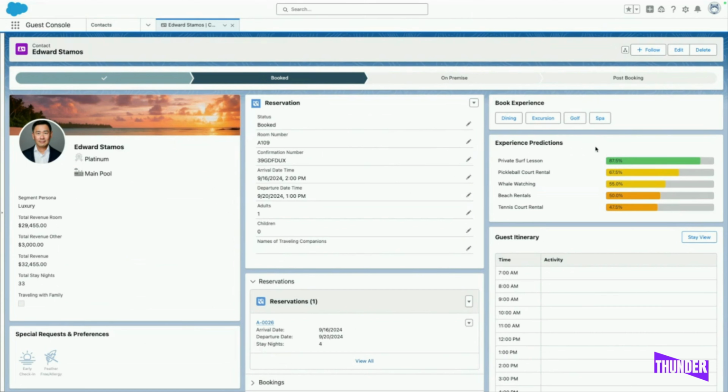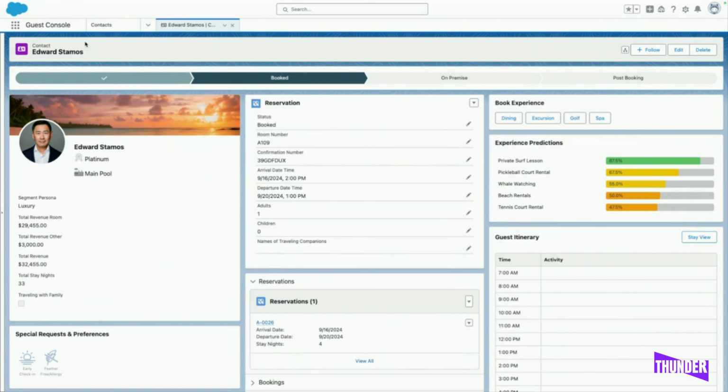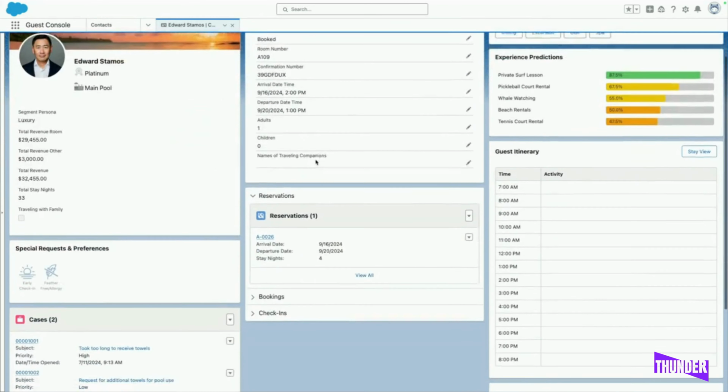So in the future, we're able to look at propensities around what Edward might want to do. So here we can see that private surf lesson is at the top. This is something that might be of interest to Edward. So we'll make sure that anybody that's looking at this guest console can recommend this to Edward if he comes on the property.